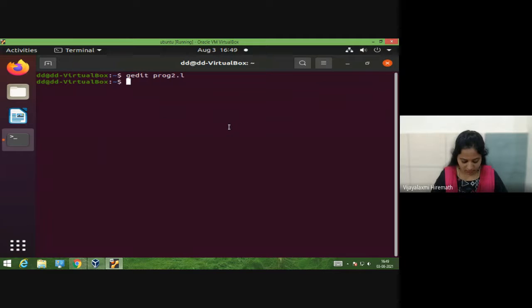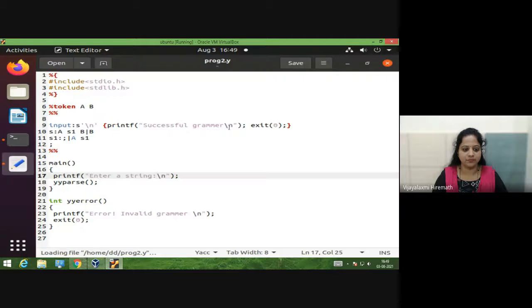Next, the corresponding Yacc program is this one. Here I have written one code. Again, definition section, rules section, and the user subroutine section.